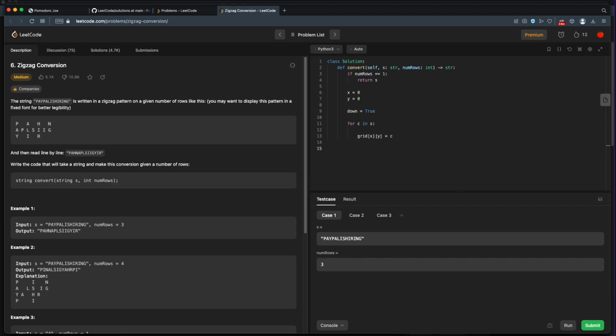Now, how do we do this? Well, if we're going in the down direction, then we add 1 to our y. Otherwise, we must be going in the up-right direction. So then, let's see, we subtract 1 from our y, and we add 1 to our x. So what happens when we reach the boundaries? That's either we've exceeded the bottom or we've gotten past 0 on the top. Let's start with the easy one.